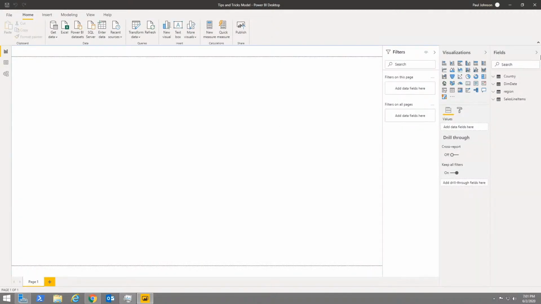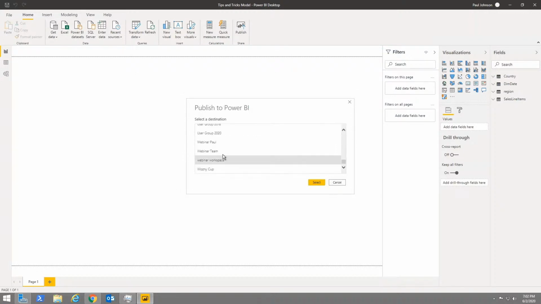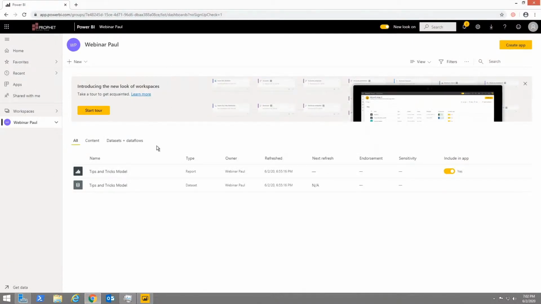Another tip is when you're building out your model, you can basically create the entire model just the way you want. Once you've completed that step, you can then publish the model up to the Power BI service. So I would then click Publish and select my workspace that I'm basically putting this into. So once I've published the data up into the workspace and I go to the Power BI service here, you'll notice that it's going into Webinar Poll workspace, and I have my report and my data set.